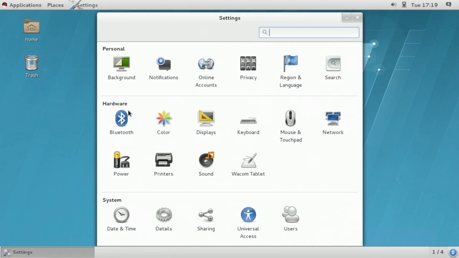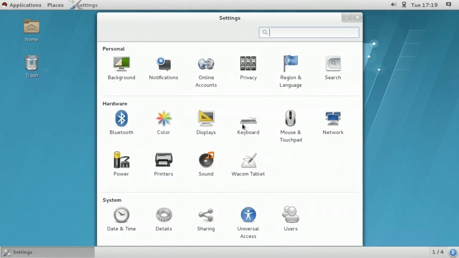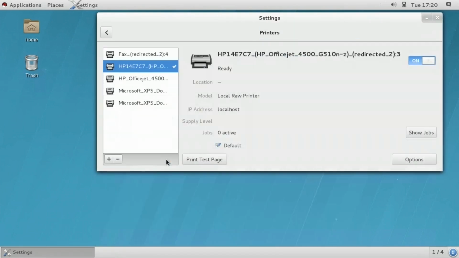Under the Hardware section, I'm going to click on Displays where I can control my various screen displays as well as their video resolution. I'm going to click the Back button. Under the Hardware section, I can also configure my printers. Here, I'll click on Printers.